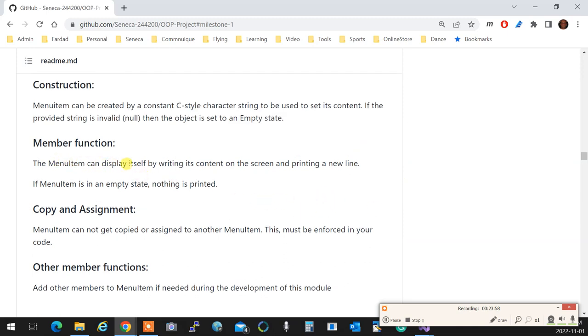A member collection can display itself by writing its content on a screen and printing a new line. So that's what it does. If a menu item is in an empty state, nothing is printed. That's it. So that's what you need to have as a member function.